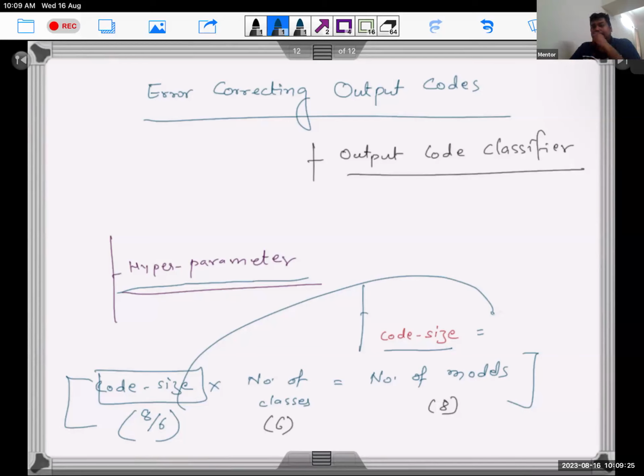Nobody stops you. But in my experience, you get the best results when the code size is between 1 and 2. Typically, between 1 and 2, you get the best results. For most of the experiments, maximum you can go up to 2.5. You don't have to go really far, which is actually much smaller than K choose 2.